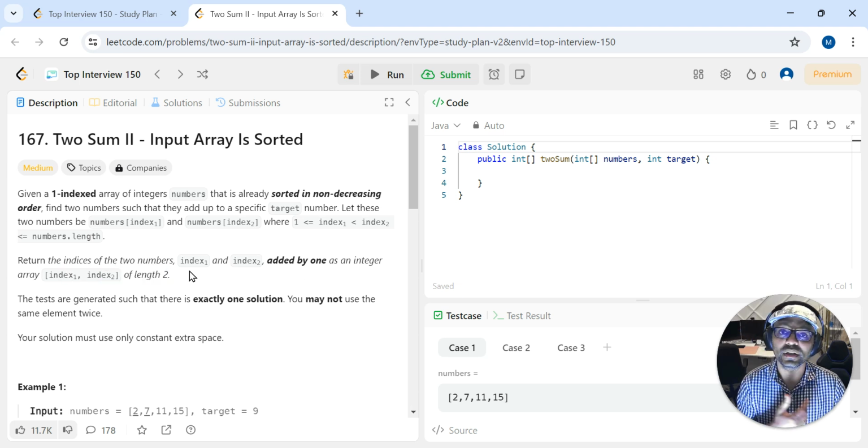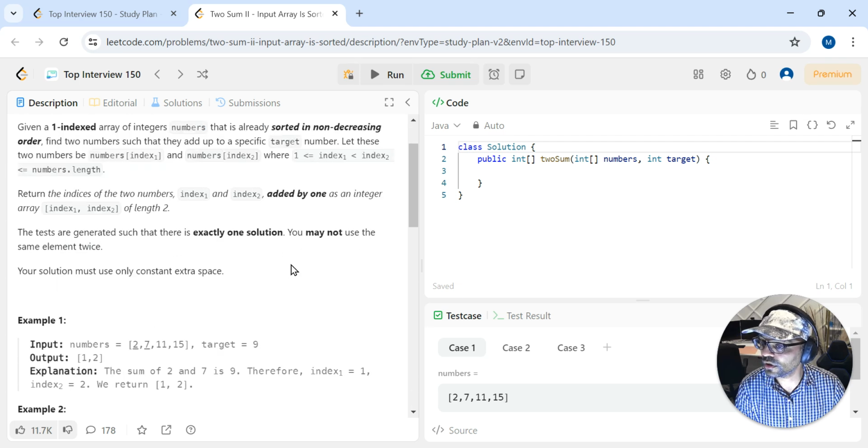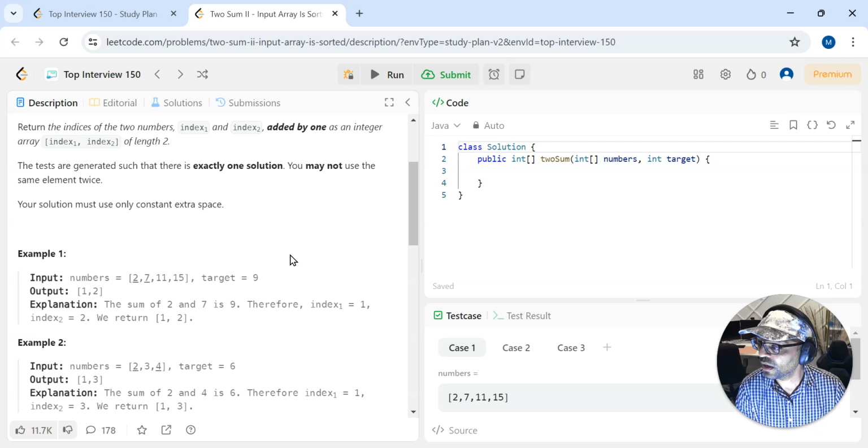So the two indices that add up to a specific target have to be returned as an array of size 2. And they say added by 1 because we are using 1-based indices and not 0-based indices. Anyway, the tests are generated such that there's exactly one solution. You may not use the same element twice. Not using the same element twice is the same restriction as the basic problem we did. Your solution must use only constant extra space.